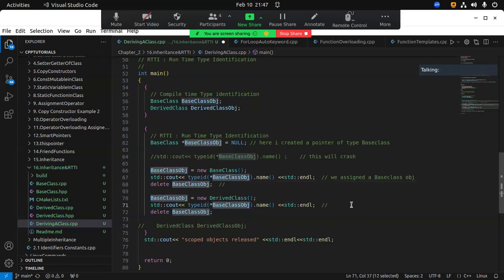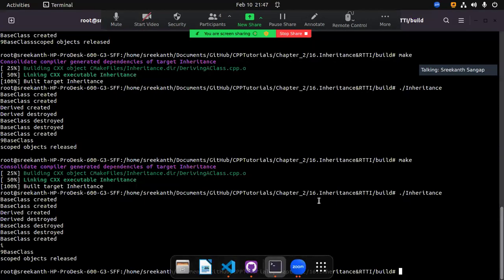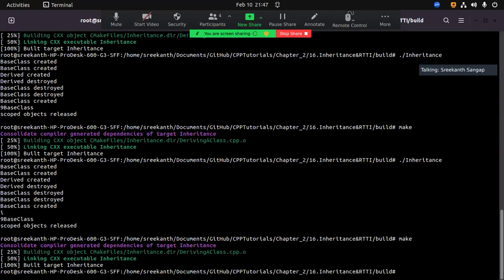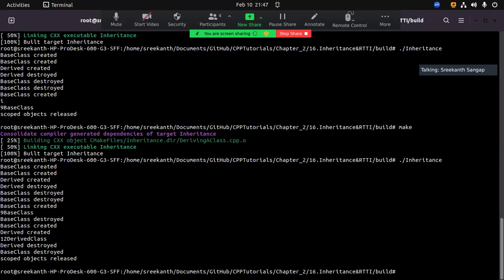Something like 10, 10 derived class, base class. Only it will be, maybe some dummy number followed by the type. Okay, yeah. Here, what did it print?